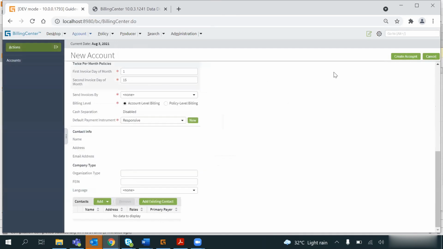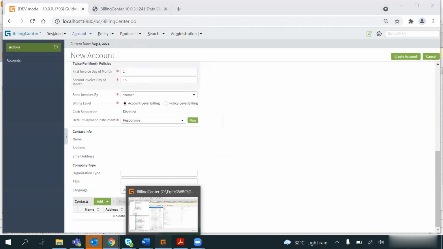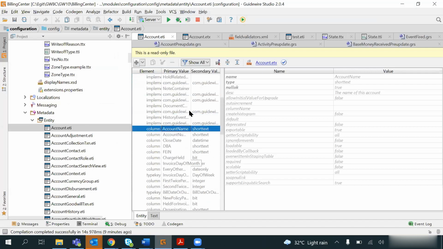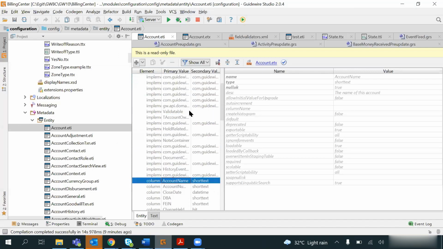So what happens is, if I click on create account, it creates an instance of the account object and stores it in the database. So this is what I'm trying to say. You guys might have worked with entities in the data model in PolicyCenter. Can you tell me what you have worked on and any challenges that you have faced in the data model in PolicyCenter?